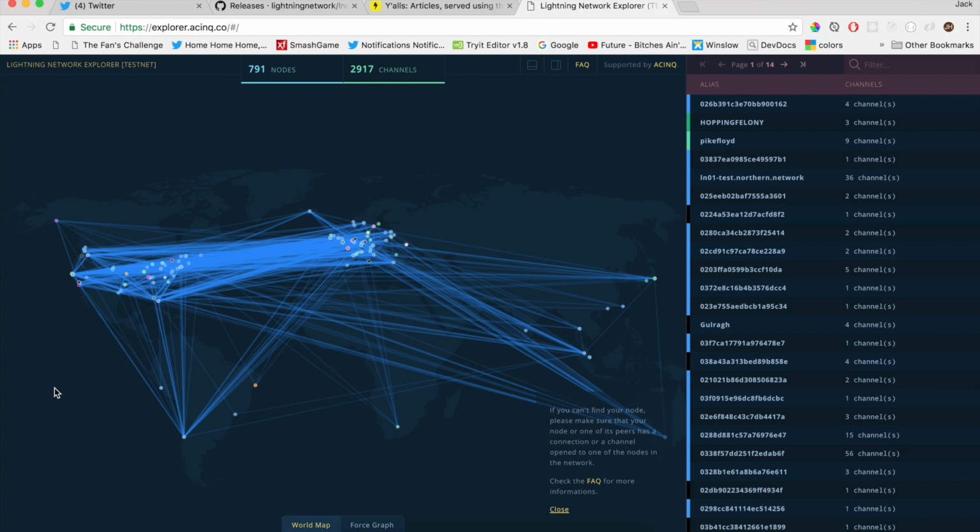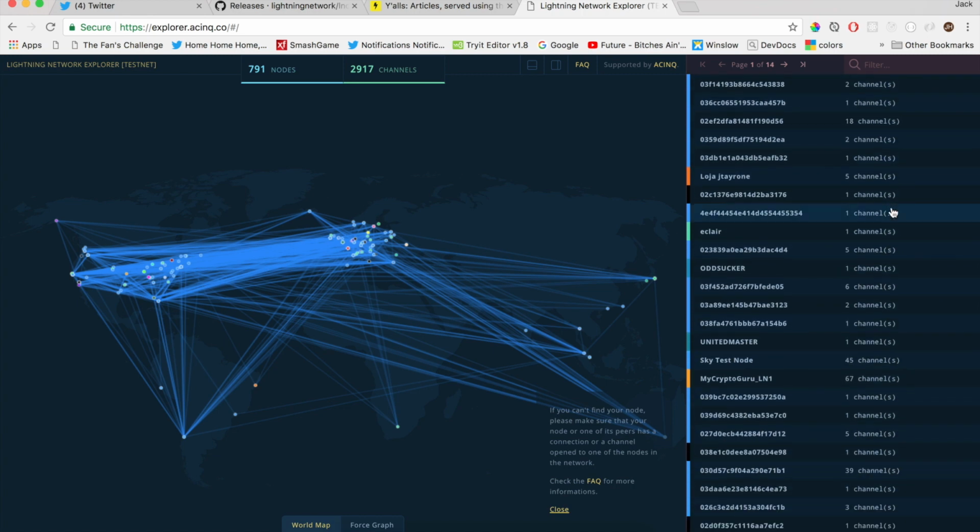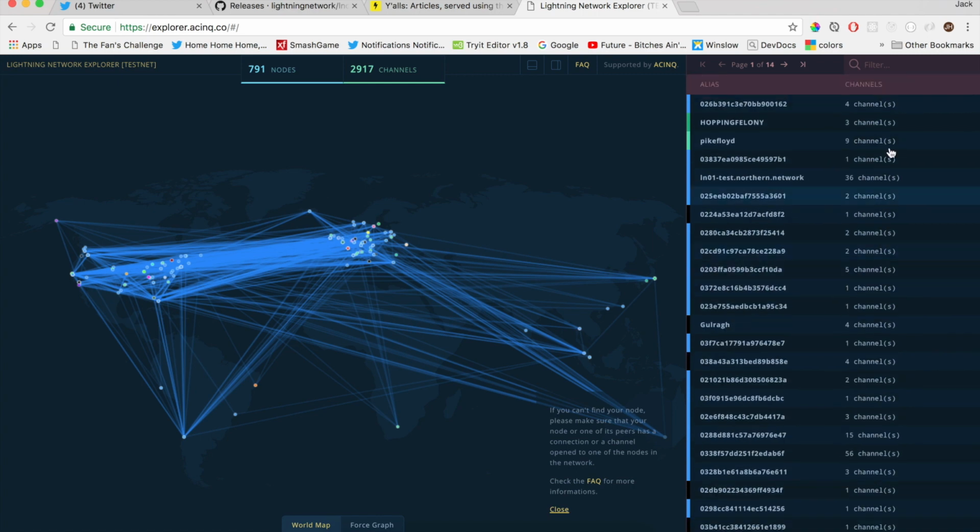So here we can see that there's 791 nodes, 2,917 channels that this Explorer is aware of. And on the right here, we can get a list. This is the alias, which is kind of like a nickname, you can say. And then the amount of channels that they're connected with here, right? So we can scroll through this and even filter down. But let's find one. Let's do this Pike Floyd. There's 9 channels. That's a fairly well-connected node.